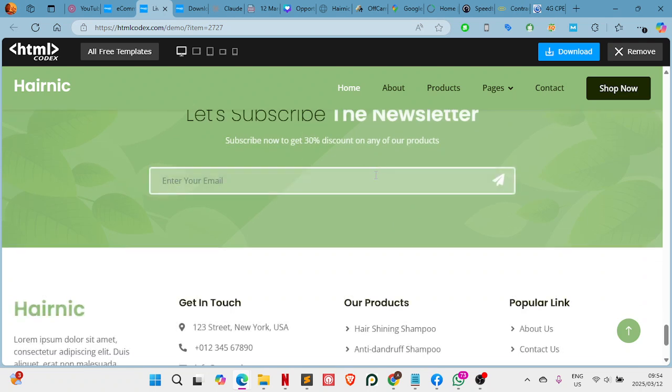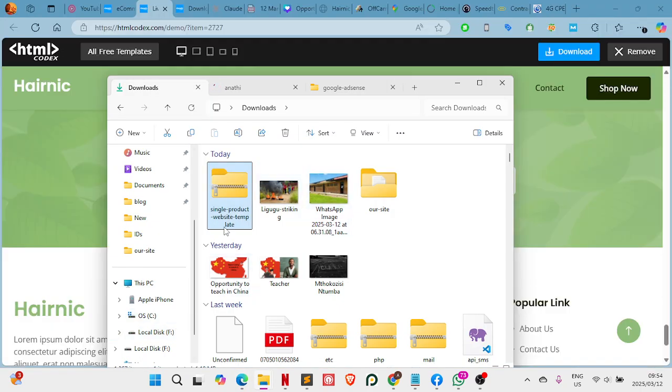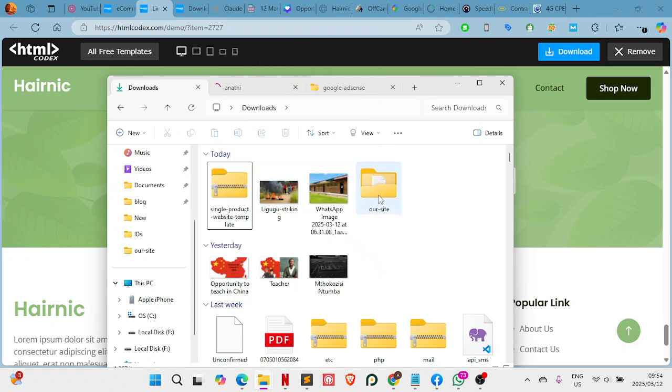So to download the template, you will just click download there at the top, but since I downloaded it, I won't download it again. So if we go to download, as you can see, it says a single product website. This was the downloaded file, but then for you to view the code, you must right click and then you say extract all, you see, so that you can have a normal folder. And then I did get a normal folder.